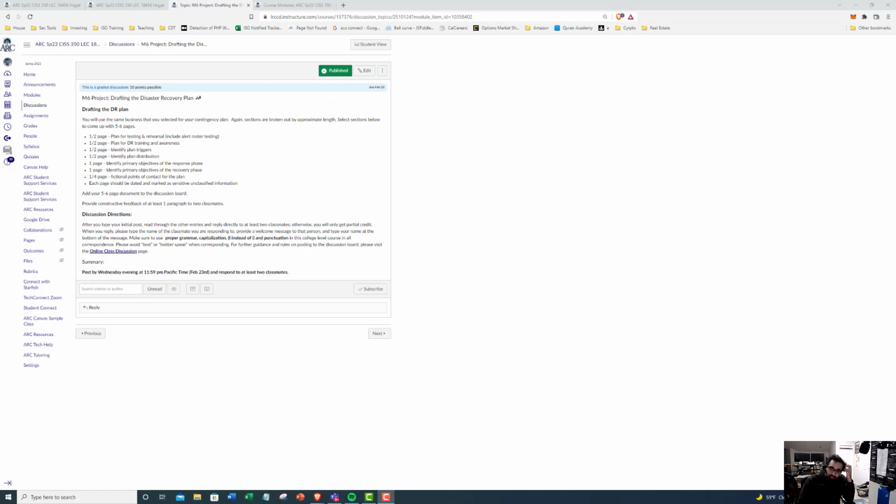Next, identify the plan of distribution, about a half page. A page on identifying the primary objectives of the response phase. And one page on identifying the primary objectives of the recovery phase.